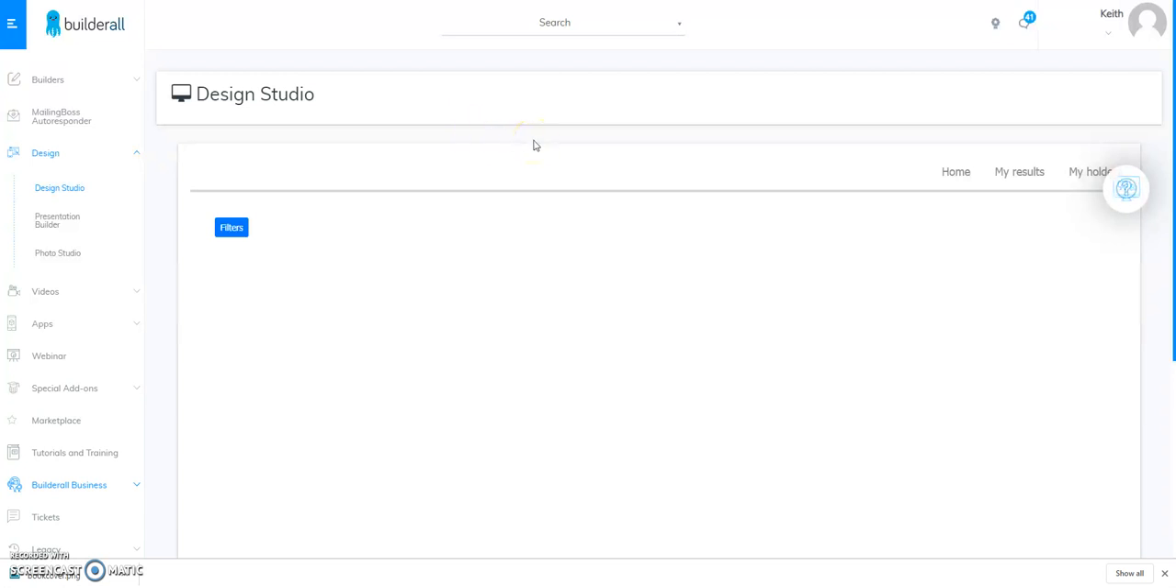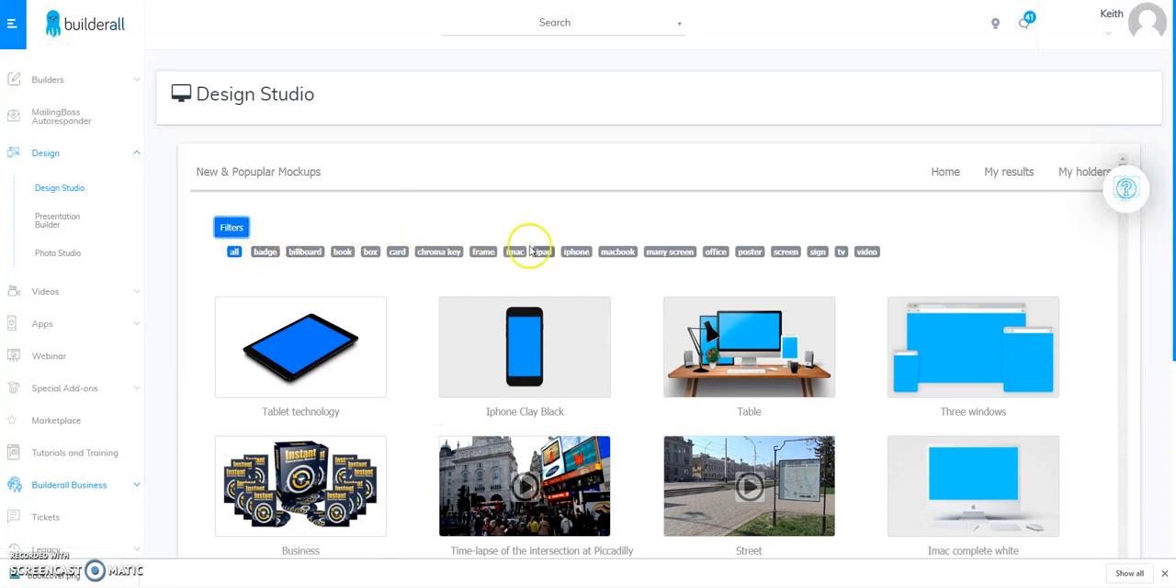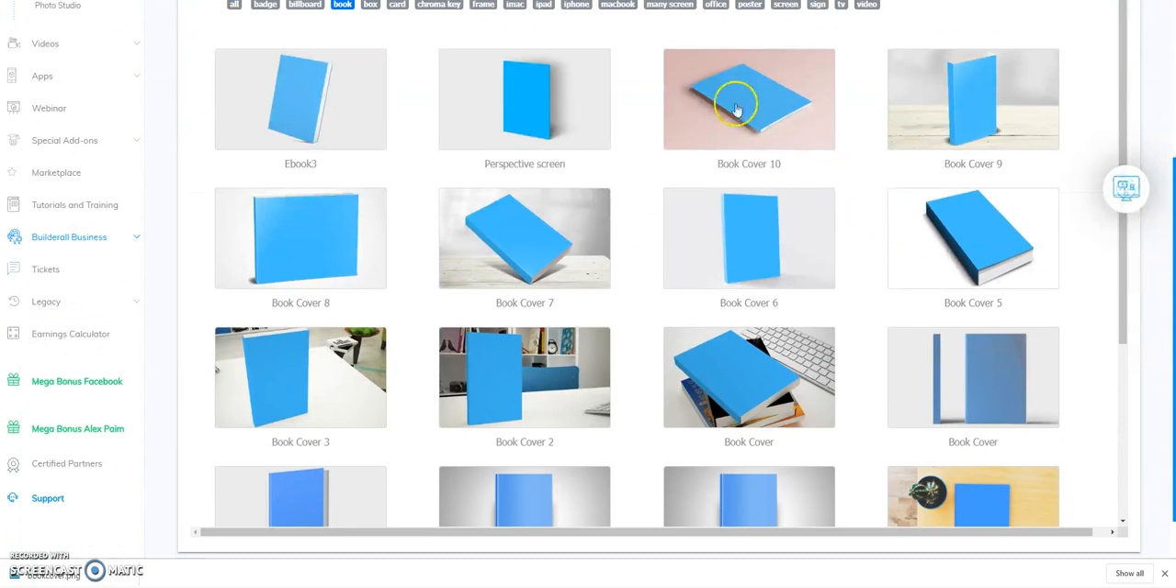Now these are mock-ups. Basically, you can insert an image into these other images that they have here. You can insert it into a mobile phone or a tablet or a computer. You have many different options. If you click on filters, these are all the options that you have. I'm going to select book. So it sorts everything, and these are all the different mock-ups that I can insert my book cover into.